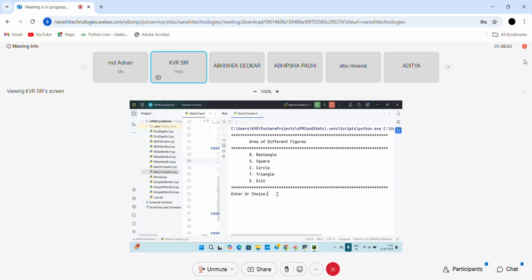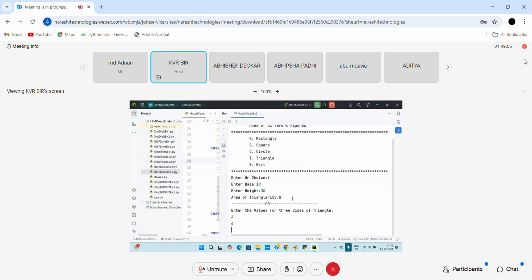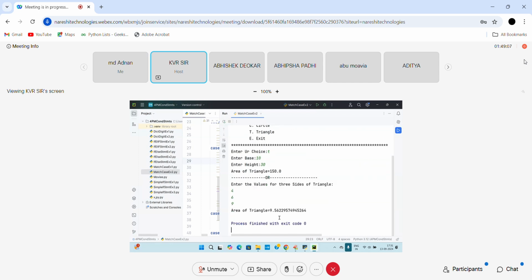So here I will write small c. So 1.2, got the answer. Last and final, small t. You say something like 10 and then 30 and then 4 and 6 and then 9. So we got the answer: area of a triangle is equal to something like this.